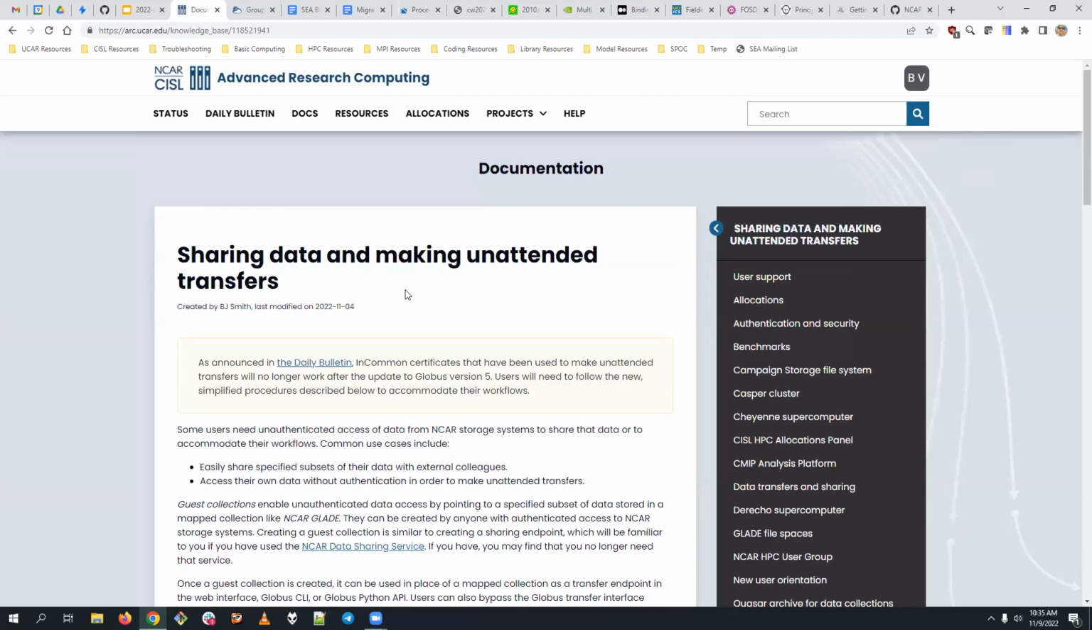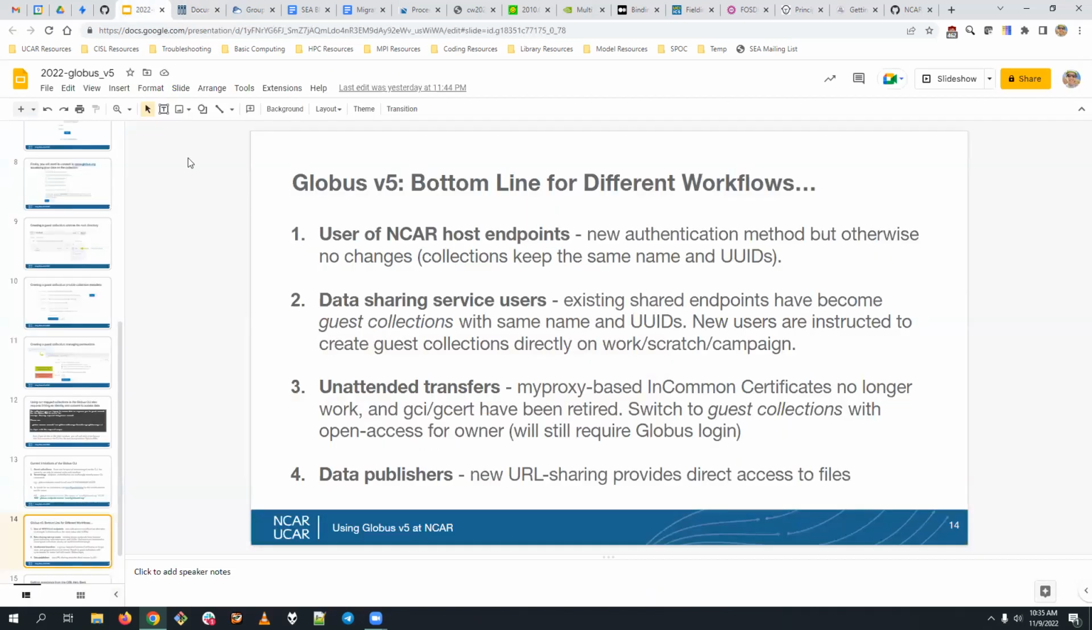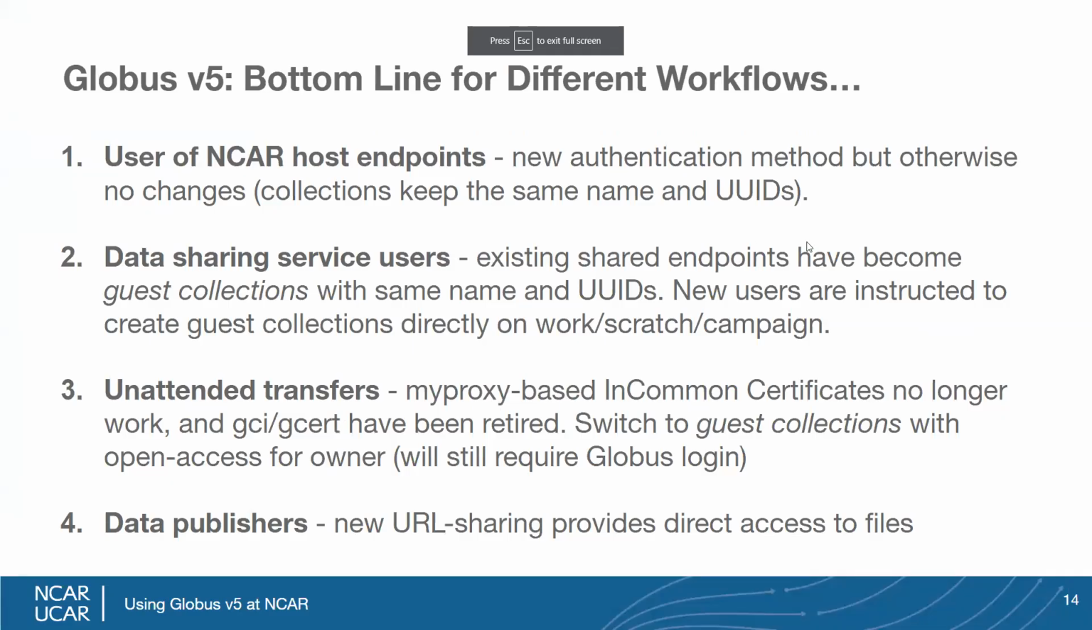But obviously, we're just coming out of this migration. There's some changes that people need to adapt to, and we are happy to provide support for folks as needed. And sort of along those lines, the bottom line here for different workflows.